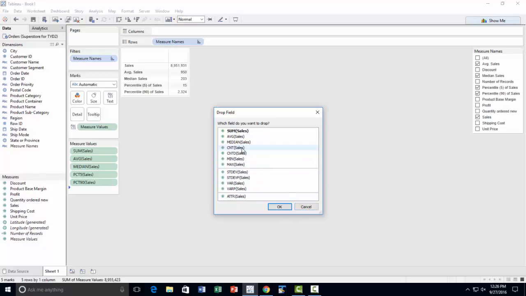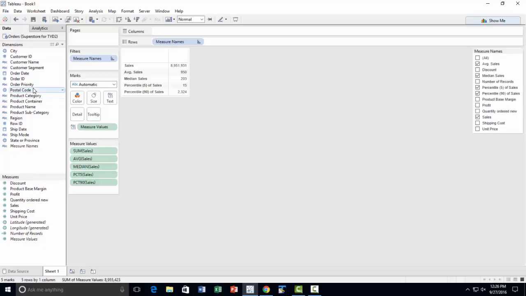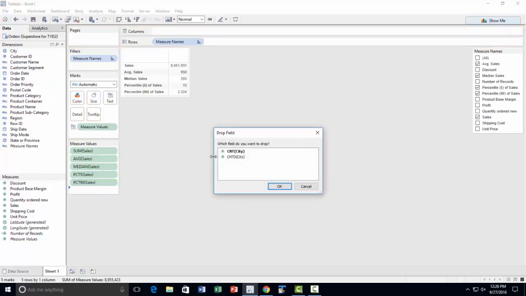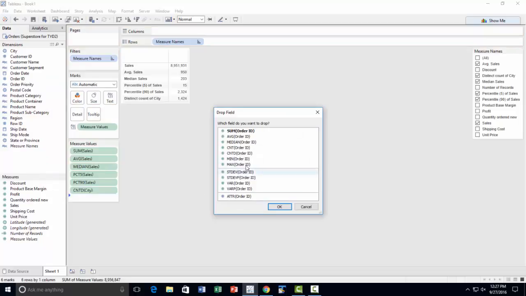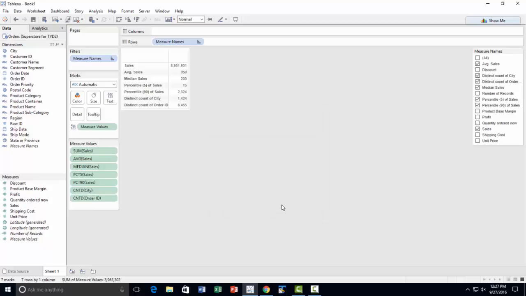Now the count, and count D is count distinct. They make sense for dimensions. For example, say city. If you bring in city and select count distinct, then that will tell us how many distinct cities are there in the data. Similarly, if you have order ID and select count distinct, that will tell us how many distinct orders are there.